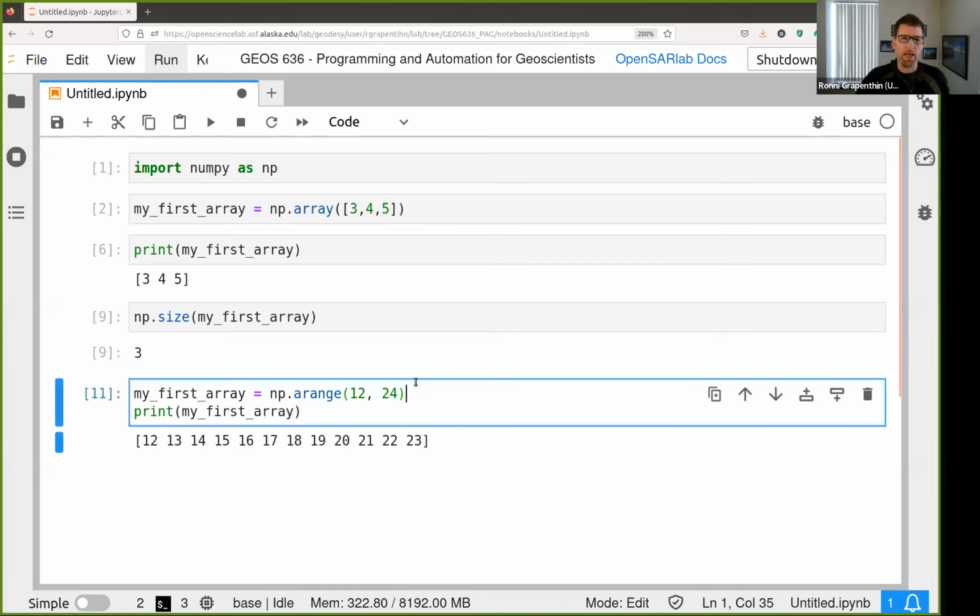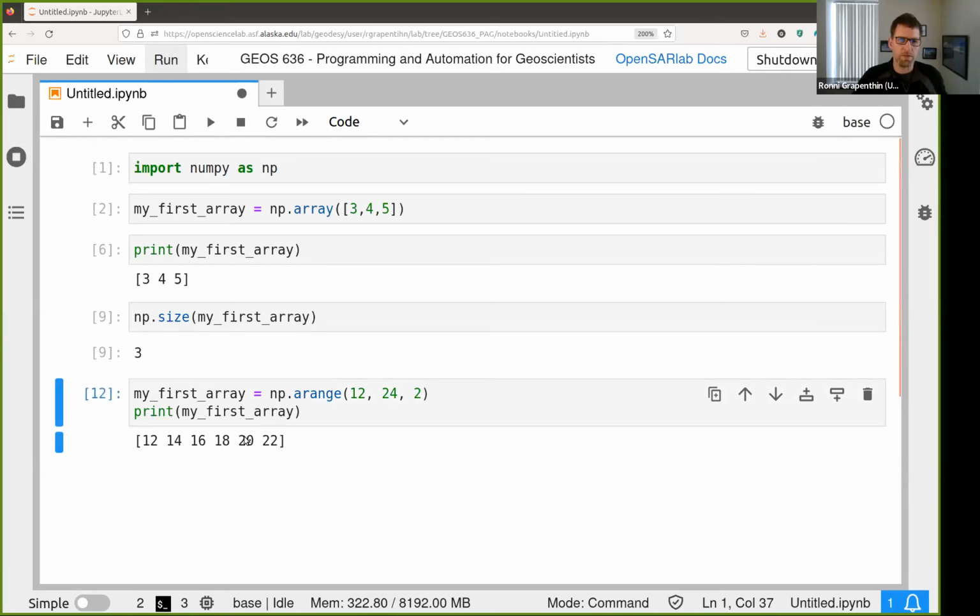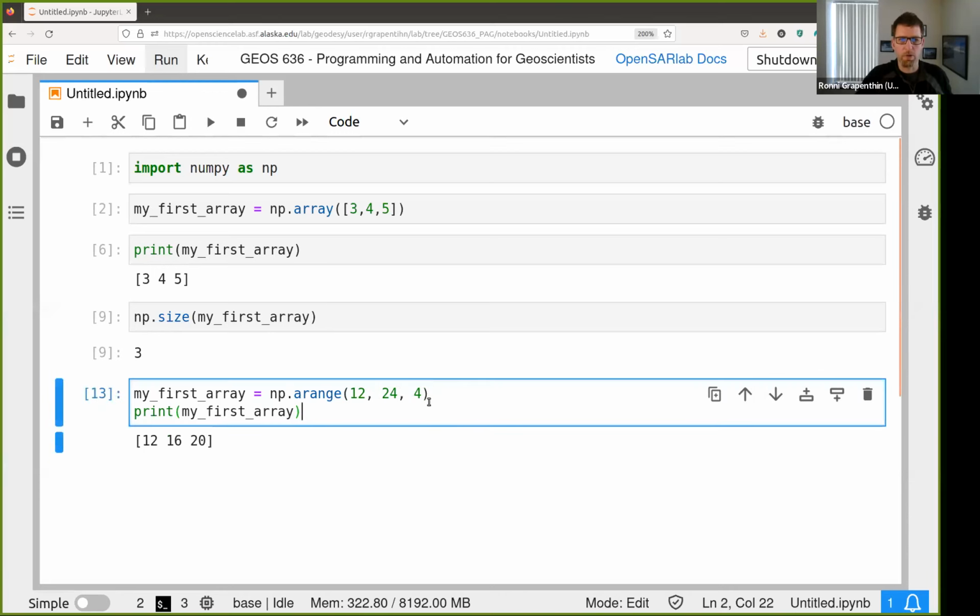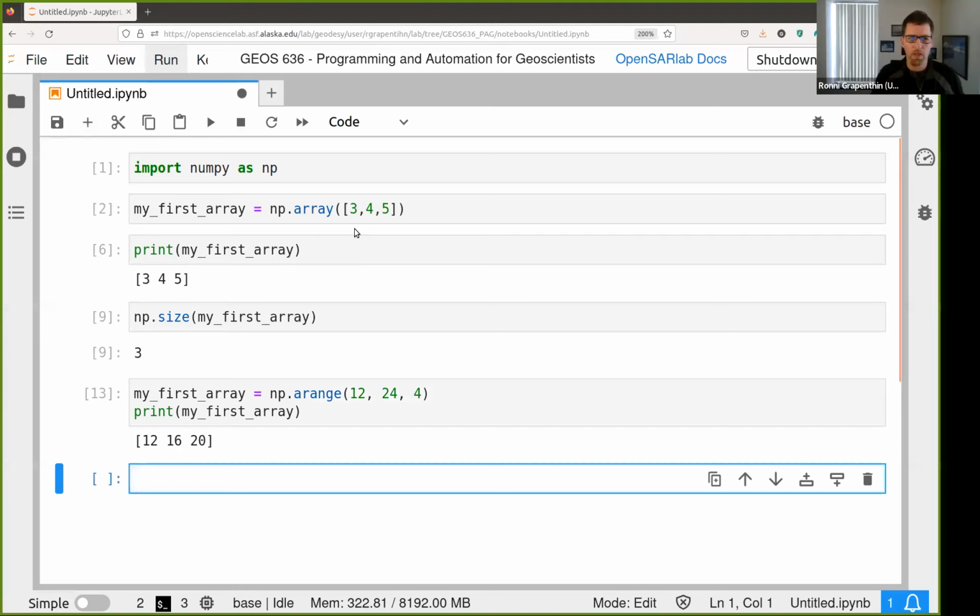Now we can add the third argument here, which is 2, which changes the step size. So now we're just using every other element. We can increase that. You get the point. Cool. So these are NumPy arrays. There are a number of other functions that the NumPy package provides that operate on these kinds of arrays. We'll explore those later on.